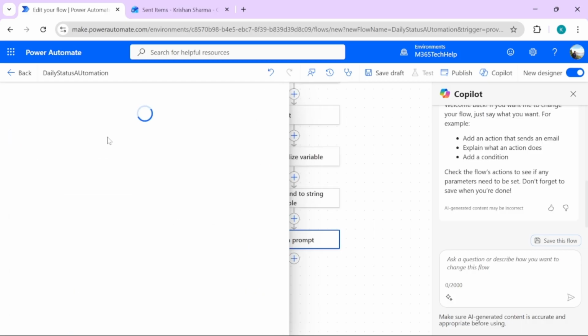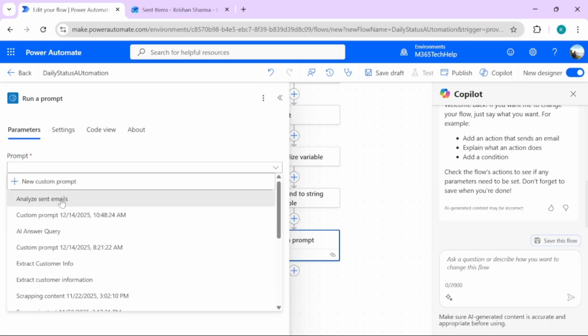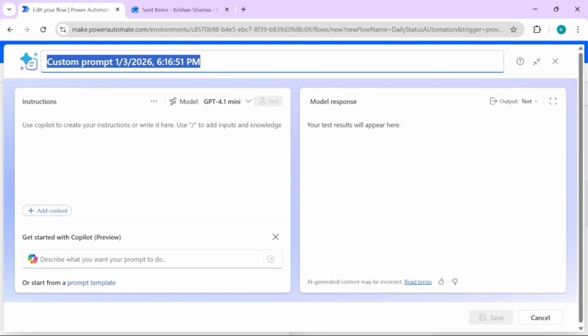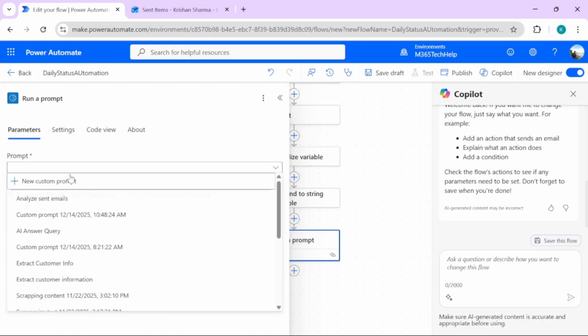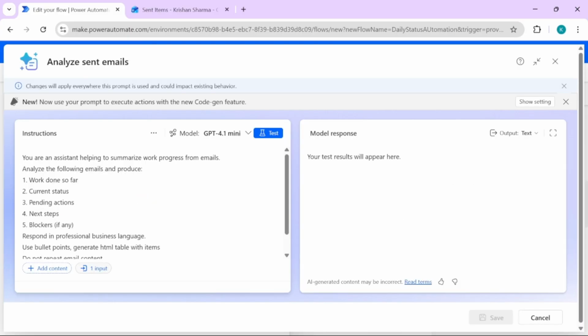And in this one, you can write a new prompt, or if you already have an existing one, you can use that, because for my demo, I've already written this analyze sent email. If you are creating it new, then create a new custom prompt. It will give you a pop-up. Just rename this to your AI email analyzer, something like that, and then in the instruction, just add the instruction that I have added. So I will just select my existing one, sent email, and add this existing prompt.